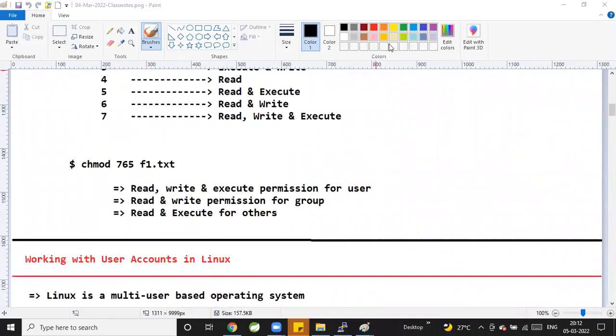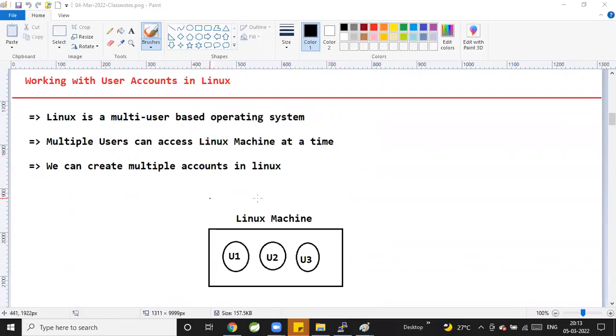How do we change a file permission? What is the command we use in Linux to change the file permission? We use a command called chmod. The chmod command is used to change the file permission in Linux. As we discussed, in Linux, everything is represented as a file. Next, we discussed that Linux is a multi-user operating system.